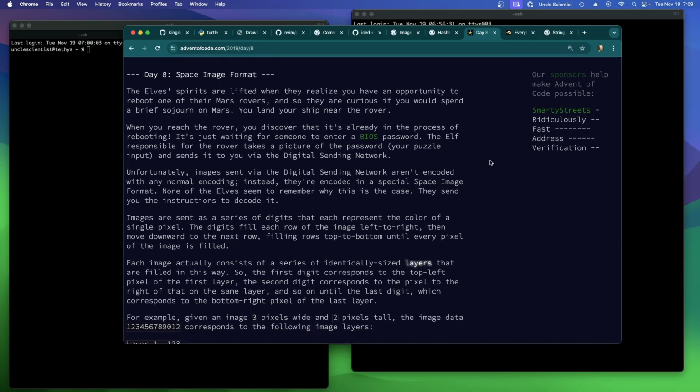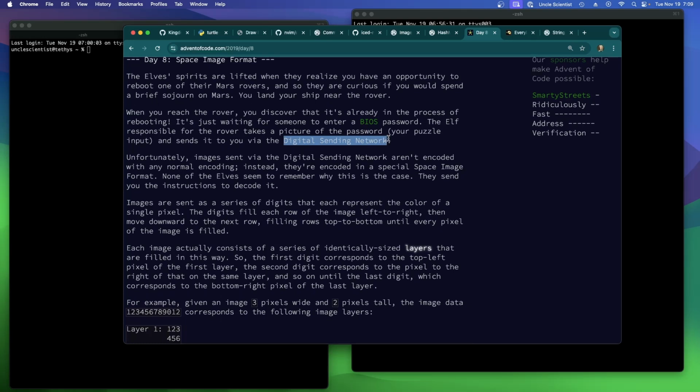When you reach the rover, you discover that it's already in the process of rebooting. It's just waiting for someone to enter the BIOS password. The elf responsible for the rover takes a picture of the password, your puzzle input, and sends it to you via the digital sending network. I think this is a play on the Deep Space Network, DSN.